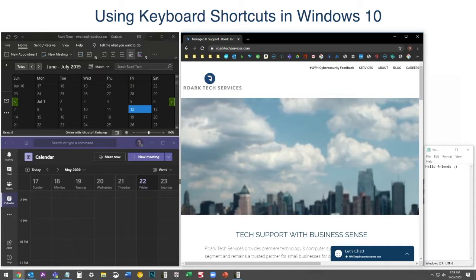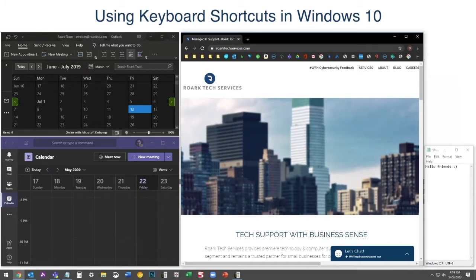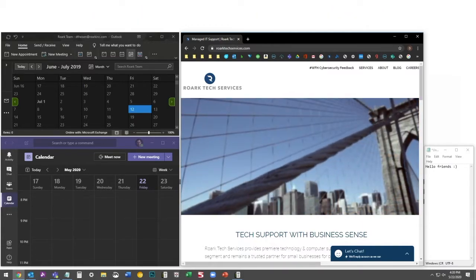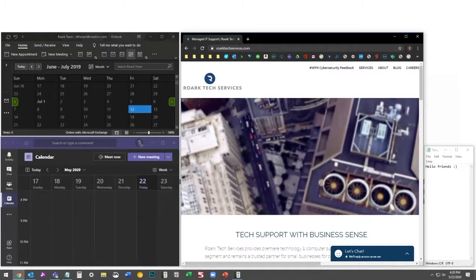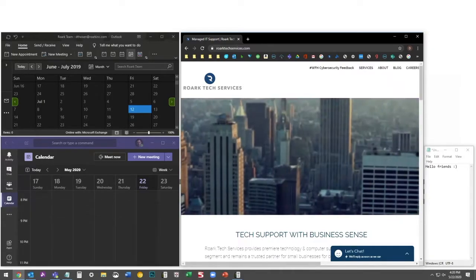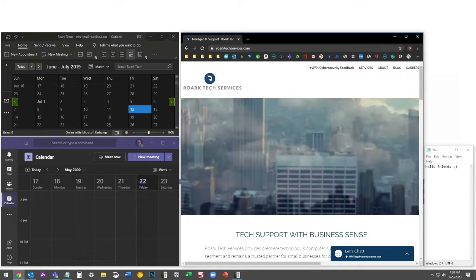Today we're going to learn how to use the keyboard like a real IT pro. You really should be able to use keyboard shortcuts for just about every action you would normally use a mouse for on the computer. We're going to scratch the surface with just a few of the more useful ones for Windows 10, but there are hundreds of keyboard shortcuts to help improve your workflow productivity.